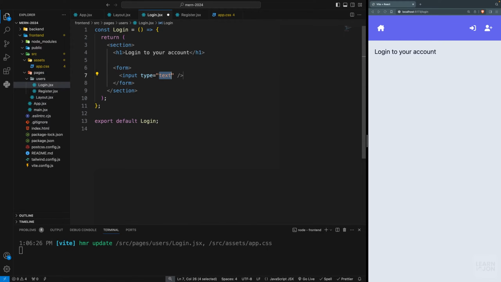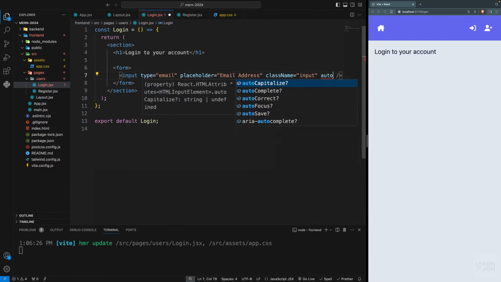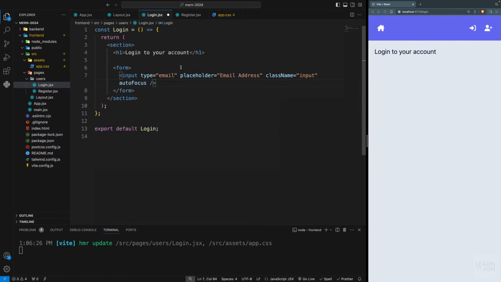So the first one is going to be type email because we are expecting an email and password, right? And let's have a placeholder for it that says email address. Then I want a class name. So I will create my own class name, call it input. Then I want this field to be autofocus. So when we load the page, this input field should be selected already. So let's save this one.